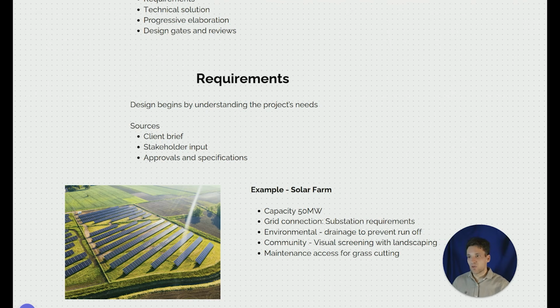There's certain grid connection requirements. For example, we might need a harmonic filter in our substation to deal with poor power quality. There might be environmental requirements. We might have to manage drainage and runoff from the access tracks during heavy rainfall. There might be community requirements. Our community might not like the look of the solar panels. They might not want to be able to see them from the highway, so we need to install a landscape screen.